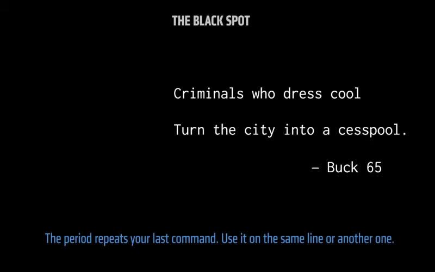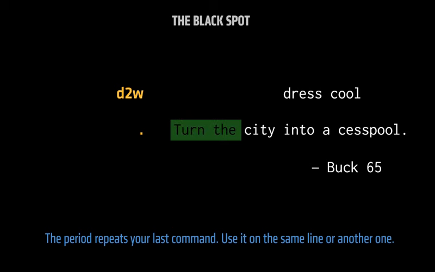One other command is worth knowing right from the beginning. Period repeats your last change. Unfortunately, it doesn't repeat command line changes prefixed with a colon, but it works for all other edits. You'll find that you will use it often.